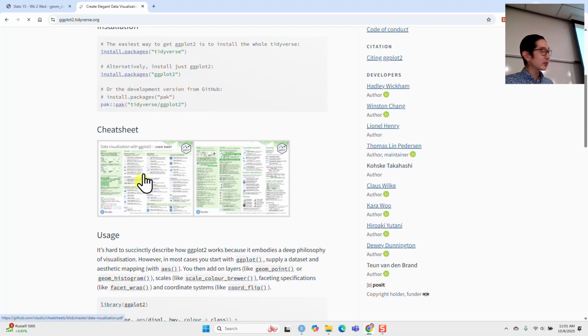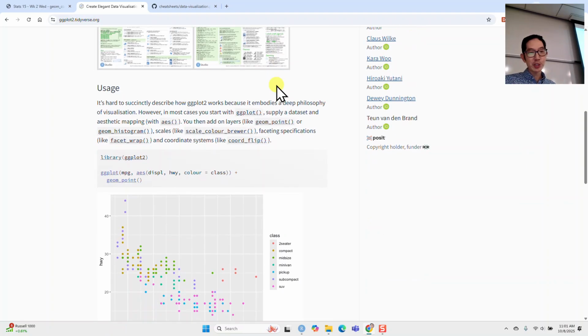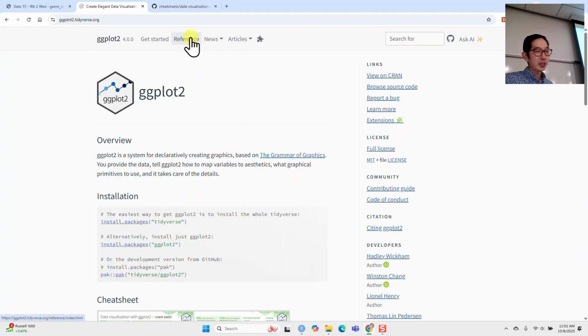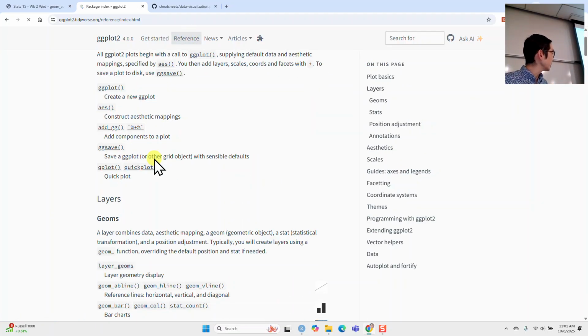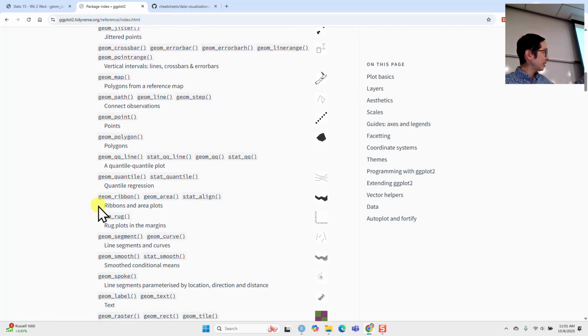Within this there are a couple of things. There's the cheat sheet, which gives you a little thumbnail of what some of the different geometric objects are. And then under reference there's a list of all the different geoms that you can add. In ggplot, you add layers, so you can mix and match a lot of these. Some of them don't mix well with others. Like it's going to be tough to add a bar plot to a histogram just because they're kind of similar.